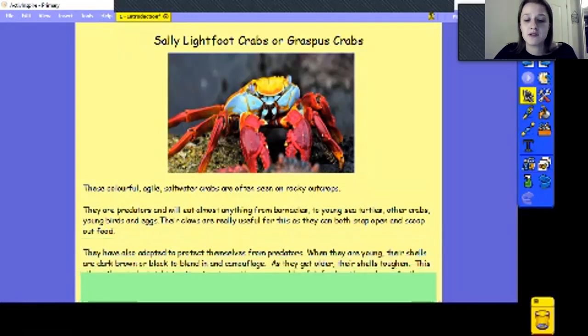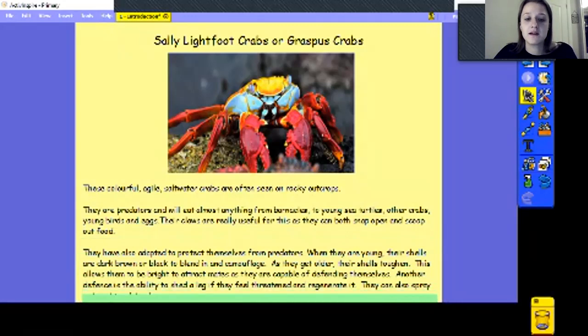So they've adapted to protect themselves from predators. When they're young, their shells are actually a dark brown colour or black, and it helps them to blend in and camouflage with the rocks that they're on. But as they get older, their shells get harder and toughen to protect their fleshy inside. That allows them to turn into a brighter colour because they're able to protect themselves in a different way. And that bright colour attracts other crabs as mates, so that more crabs are born.